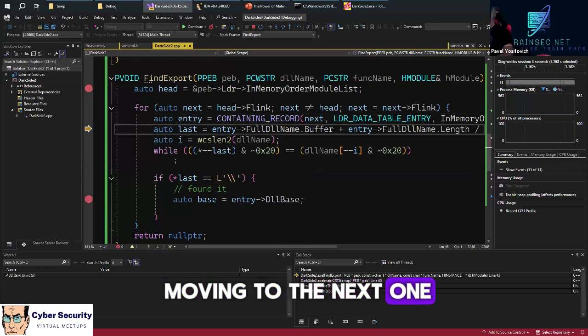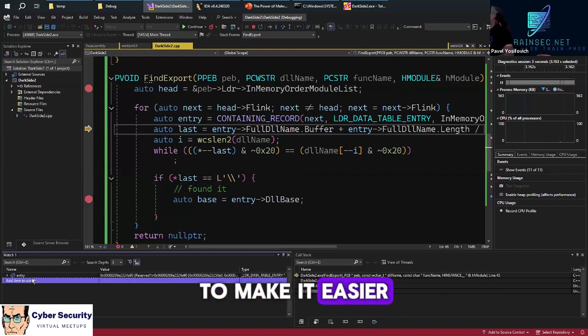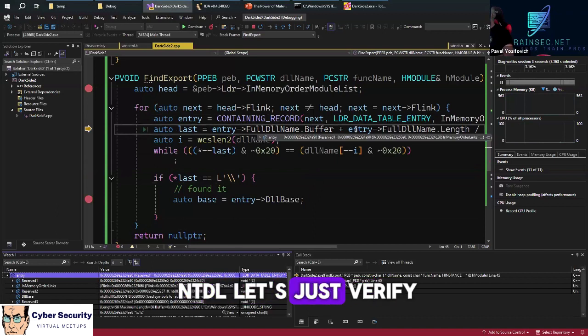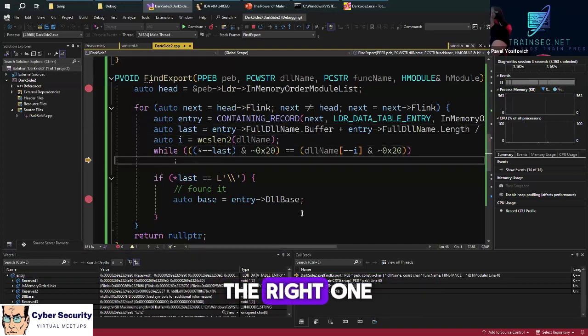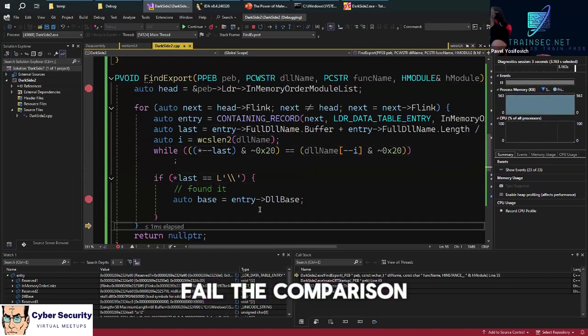Moving to the next one, let me even use entry here to make it easier to see. We can see that the next module in line is supposed to be ntdll. Let's just verify. The full DLL name here is indeed ntdll, which is always the second thing that is mapped into a process. So obviously, that's not the right one. It's going to fail the comparison.